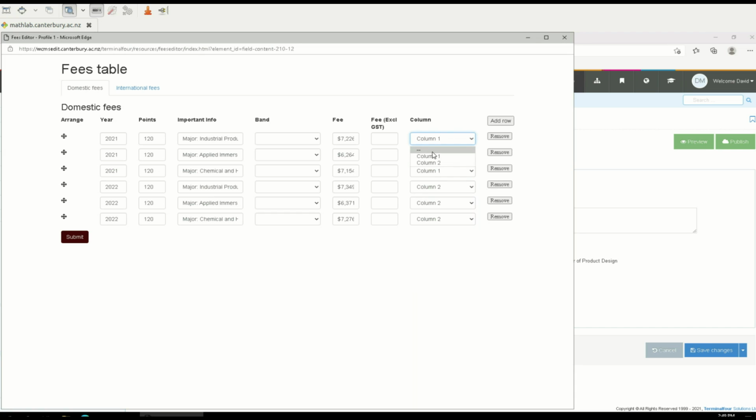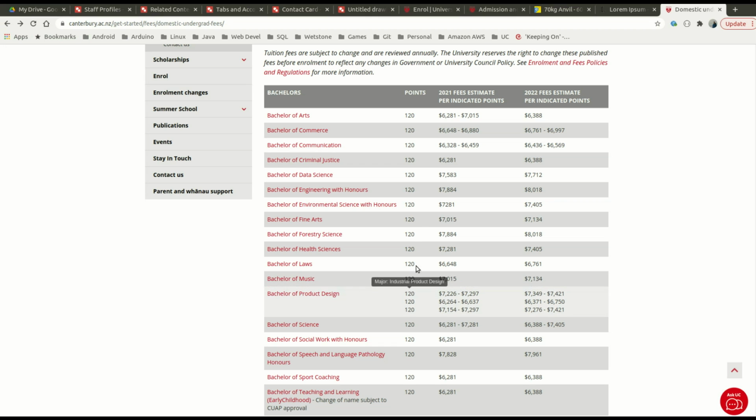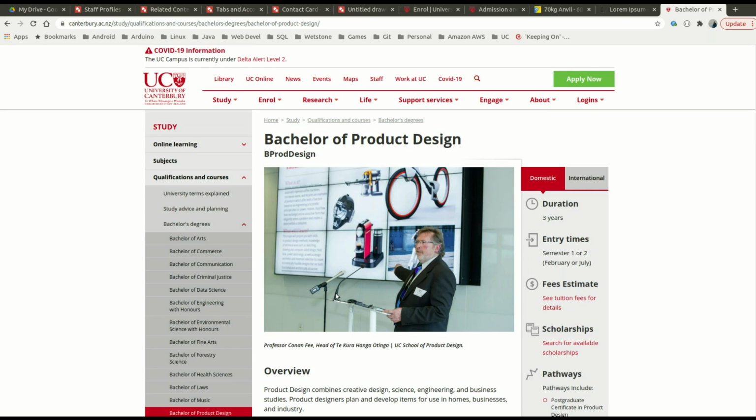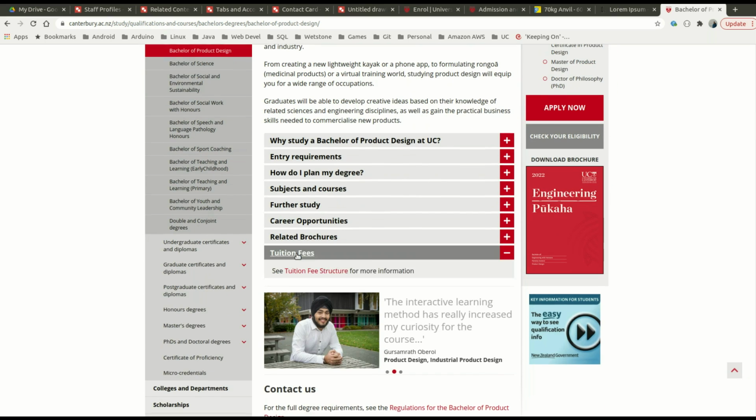But if they're not showing on a column, they will still show in the qual on the qual page. So all fees will show in this table.